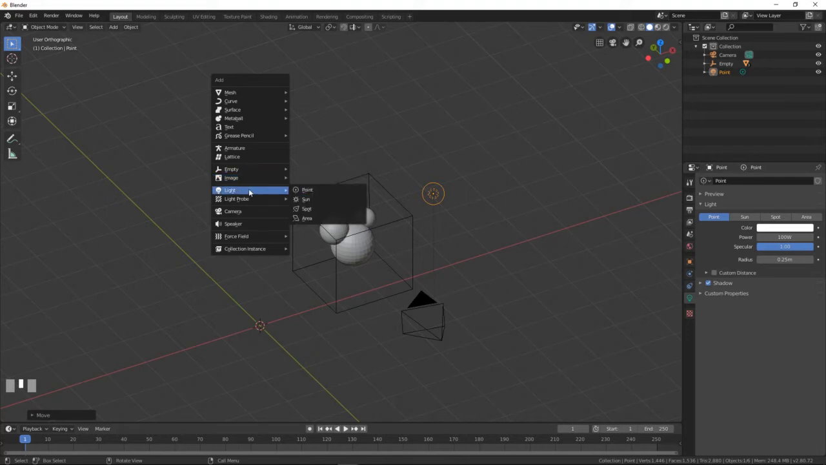Here you have different kinds of lights, and you can add different kinds of lights into your scene. So basically by default it's a point, but you have sun, spot, area, etc. So we will have a full chapter about lighting and shading. Same for light probes.